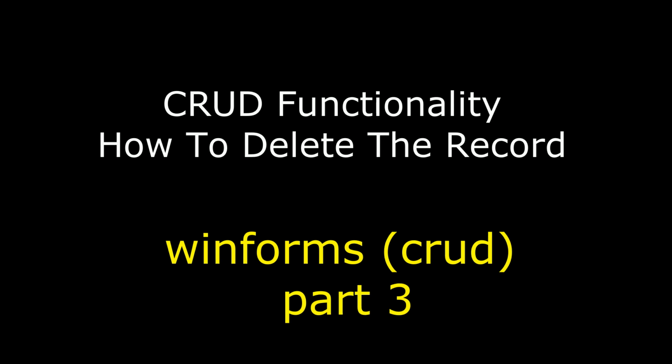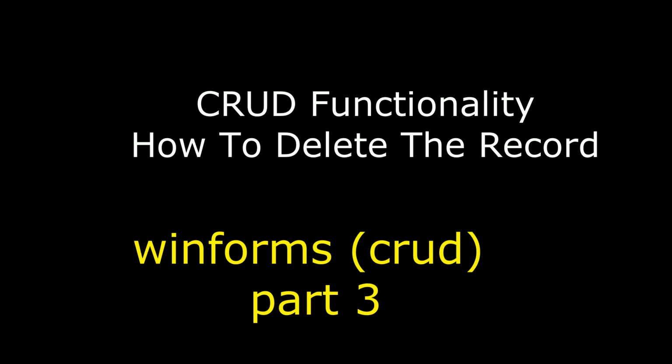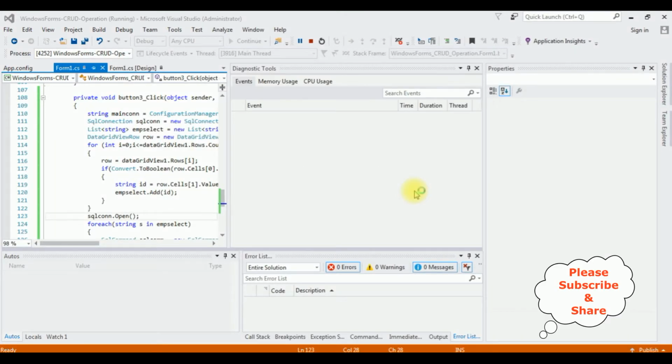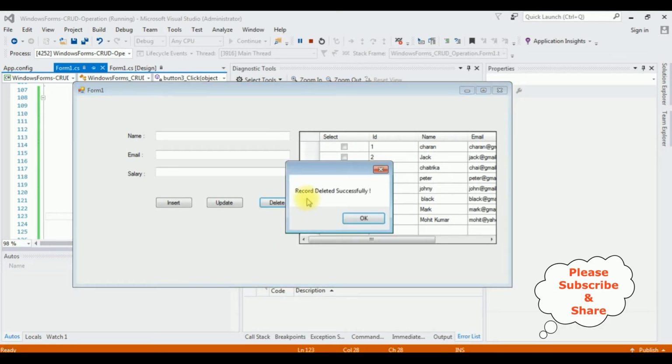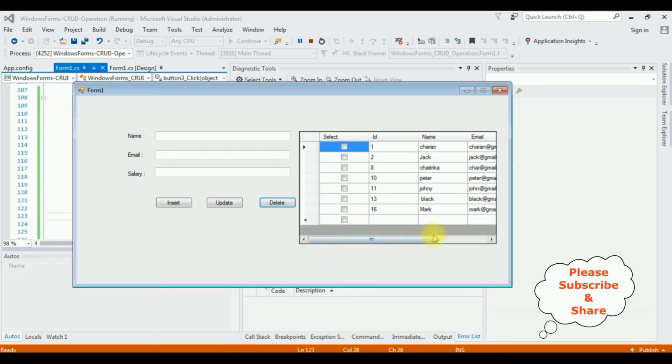This is Charan. This is the final part 3 of the CRUD Windows application. And here we got the output. I'm selecting the employee ID 17, which is Mohit Kumar. Delete. It says record deleted successfully. Click OK. See here, the record is successfully deleted from the table.